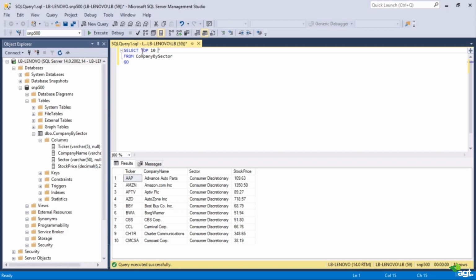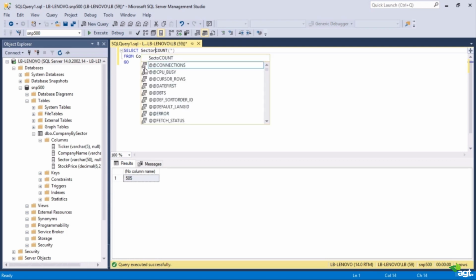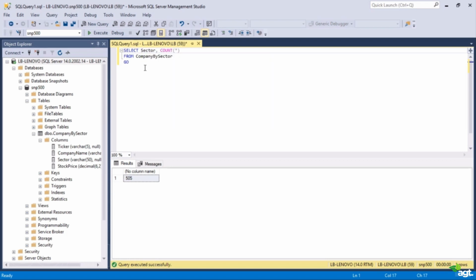Now we will show some basic aggregate functions. The first function is count. The following count command counts the number of rows in the table, which is the number of companies.